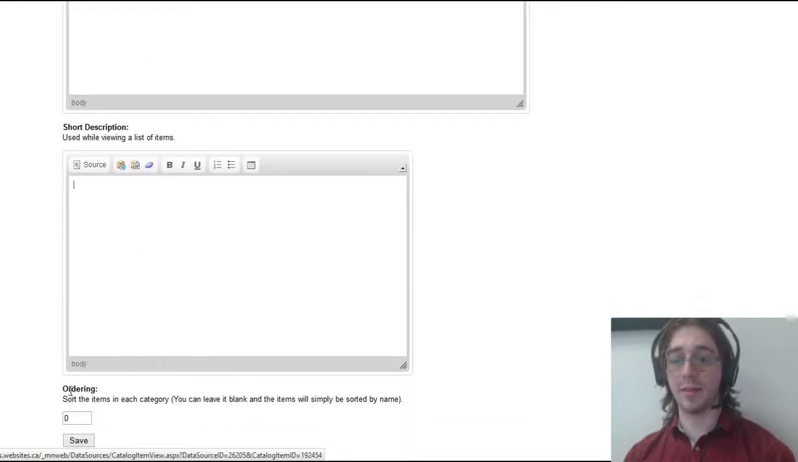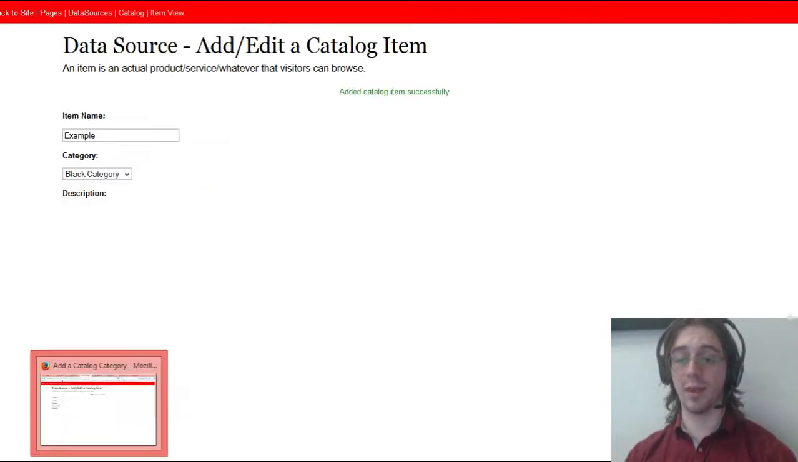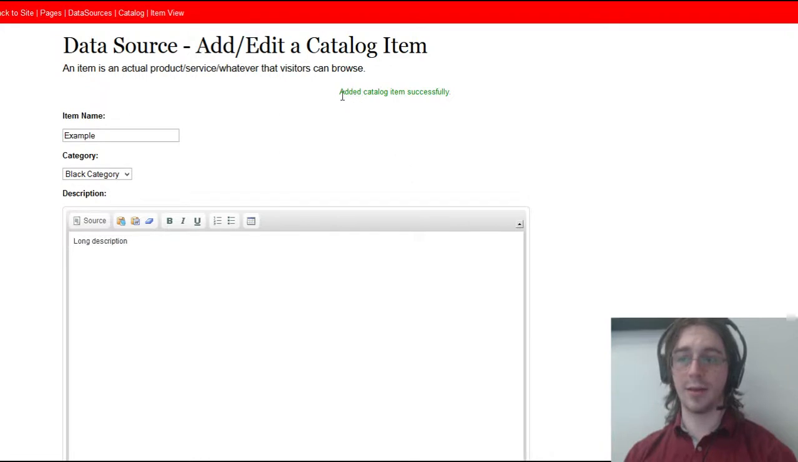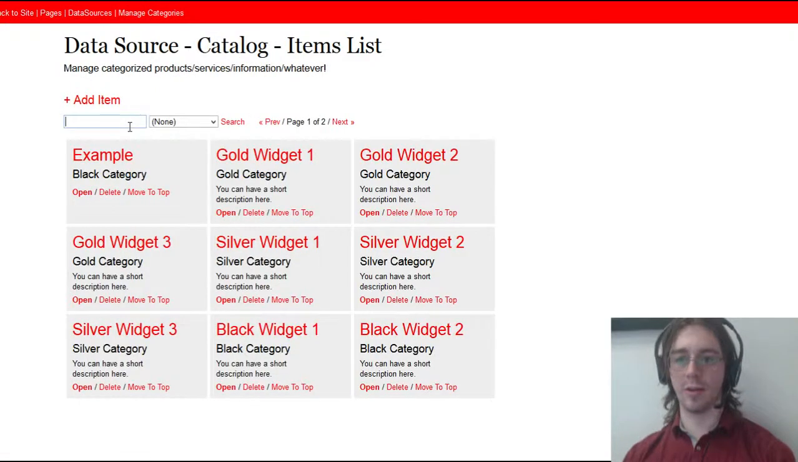And then there's the ordering. Now, you can give it a specific order if you want, or you can leave it blank and it just sorts the items by name. I'll leave it blank for now, so I hit the Save button there. And now that I've gotten a message that says added catalog item successfully, I know that it's there. So if I view the catalog again, there's my new example.